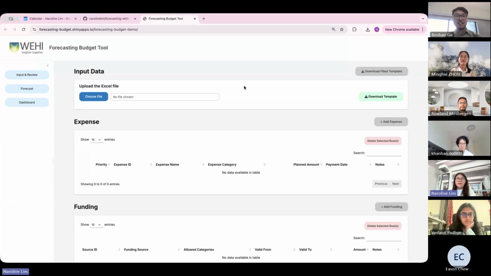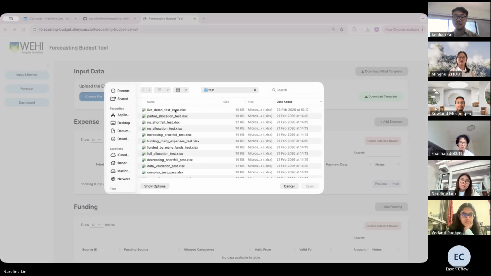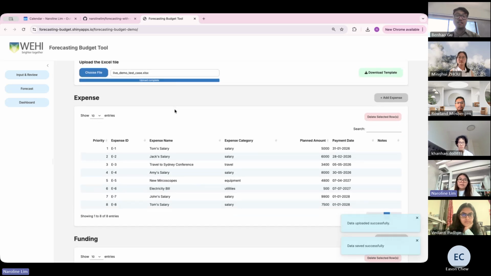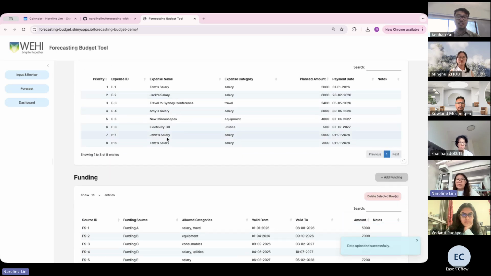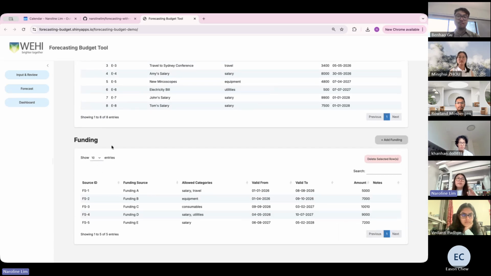So I'll be showing you the live demo for our app. So first of all, users have the option to download an empty template, which is this green button here. And they also have a filled template they can use for now. So I'll choose an already filled template. Once it's uploaded, you can see that it fills the expense section and the funding section. And now we want to forecast. So we go to the forecast page.